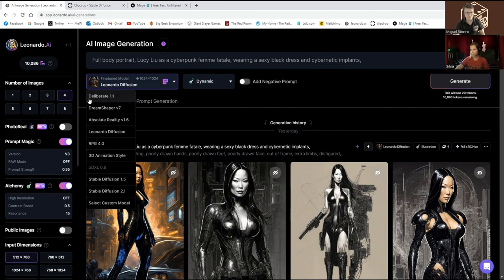So you have Deliberate, which is good for realistic images. Dream Shaper, which is good for everything. Absolutely Reality, which is obviously, by the name, for realistic images. Leonardo Diffusion, which is obviously their model and probably one of the best here. RPG 4.0, this is obviously an illustration-based thing. 3D animation style I've never used. And these are the base models.